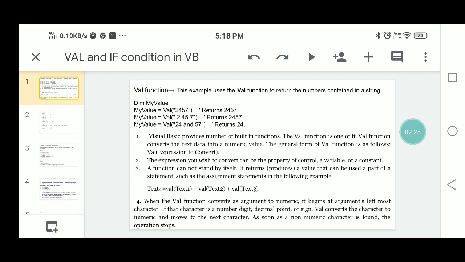Next, the general form of the Val function is as follows: Val of expression to convert. This is the syntax of the Val function. The expression you wish to convert can be a property of a control, or a variable, or a constant. You can take a string constant here, 2457, and it will be returned as 2457. So you can take that with the Val function. That is a variable, that is a control, that is a constant.